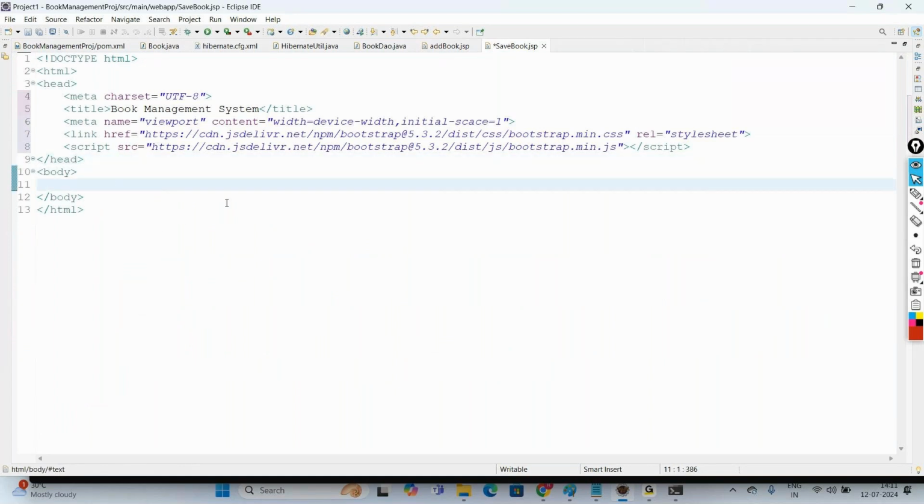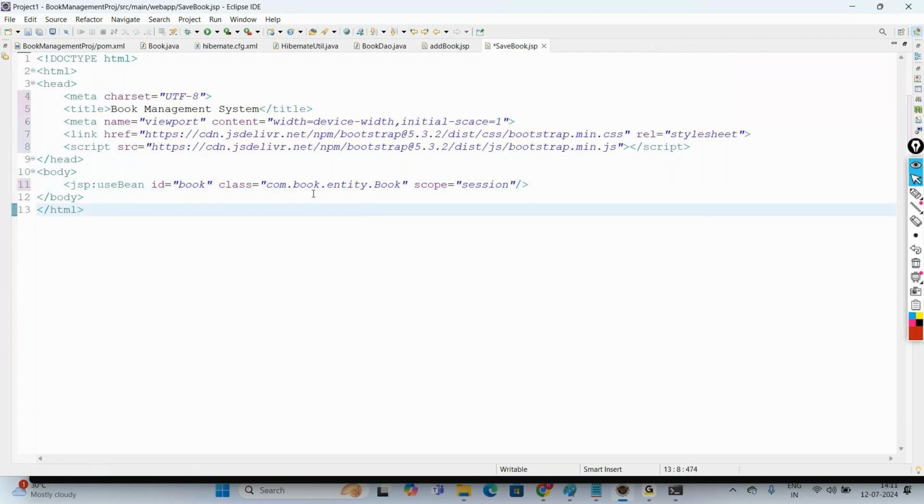In this body section, here we are going to make use of the tag jsp:useBean id equal to book. We are referring to the class com.book.entity.Book, and we'll say scope equal to session. And since we are referring to this book class, com.book.entity.Book here. There.